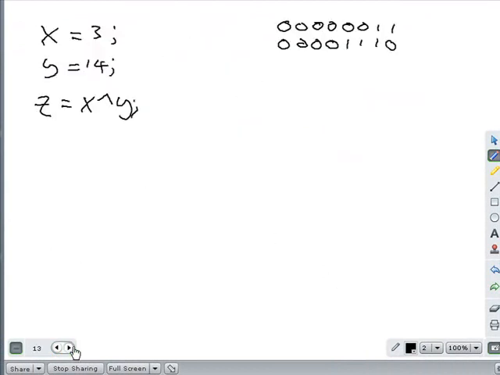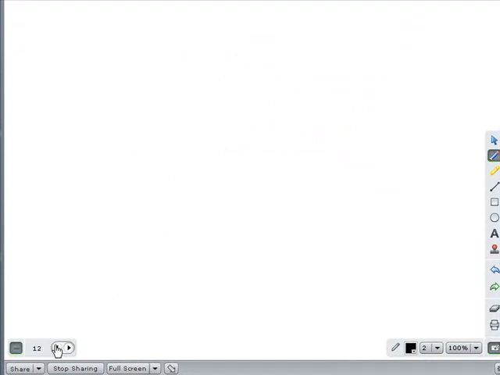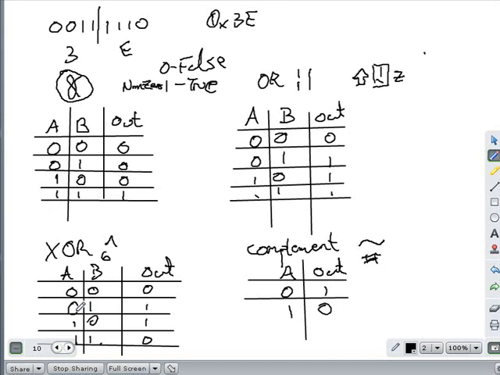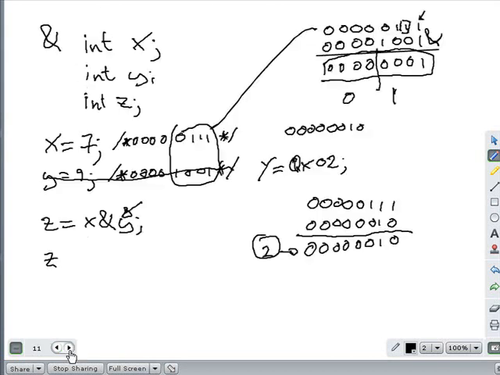Now, if I do an exclusive OR on these, remember with the exclusive OR that the two inputs A and B must be different in order to get a 1 out. If they are the same, in other words, if they're both zeros or both ones, they will get a 0 out.